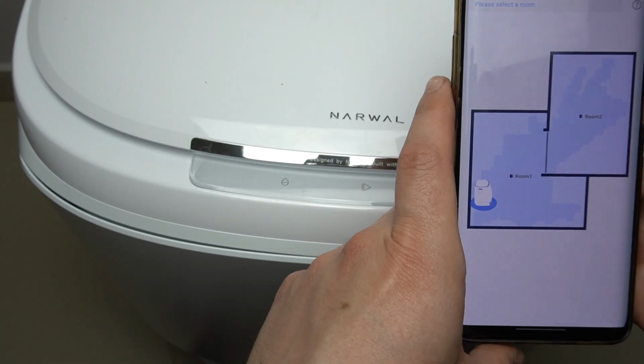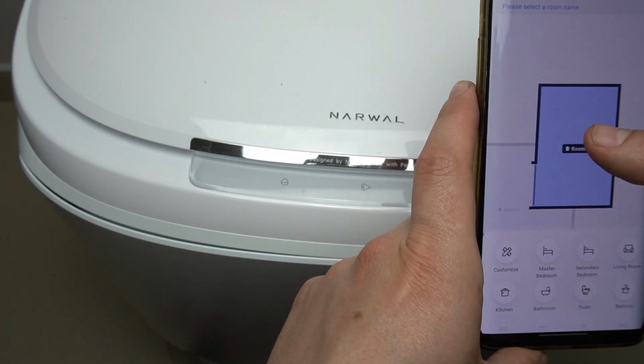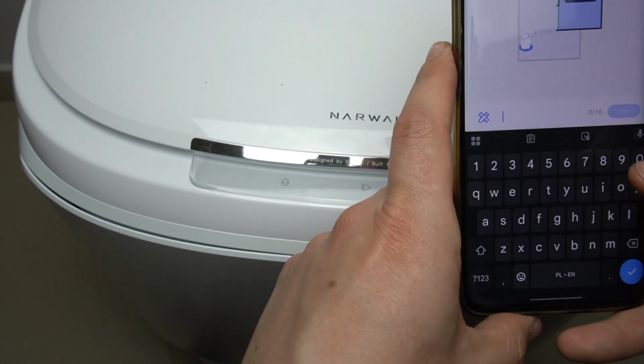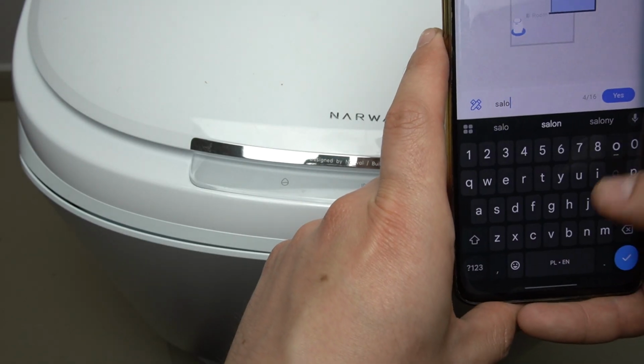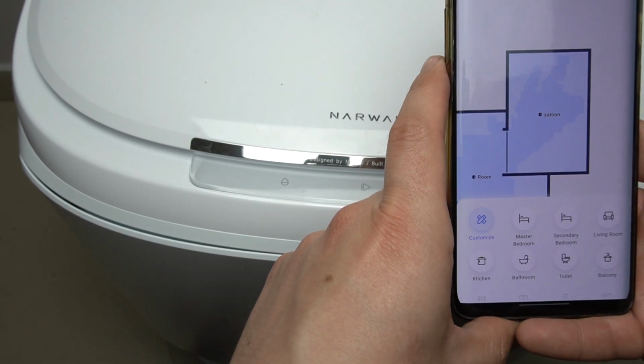Okay, now the rename. If you want to change the names of your rooms, just tap on the room, tap on the customize and select the new name, then click on the yes.